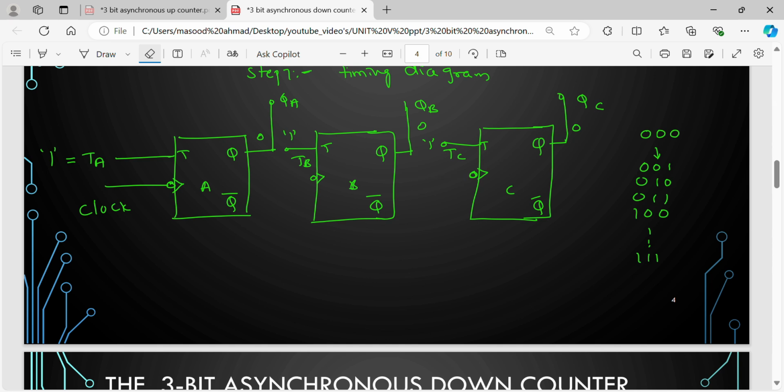So for that, what I try to do is, instead of connecting to Q, I'll connect it to Q bar. Initially, this content is 0, which means by default Q bar is 1. So I'll connect from here to this. The clock input for flip-flop B is QA bar, and the clock input for flip-flop C is QB bar.